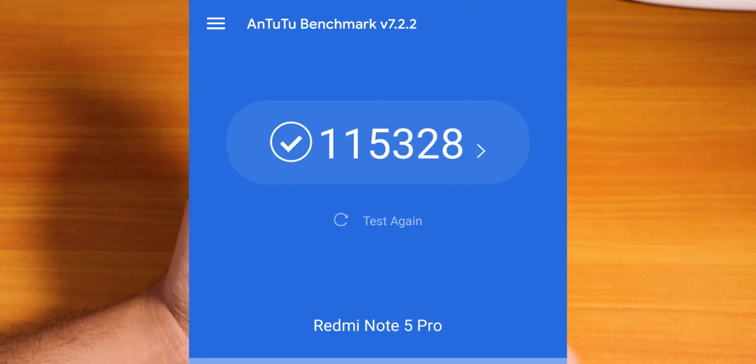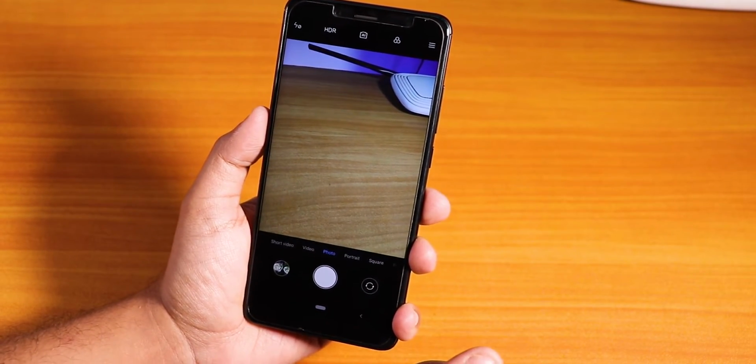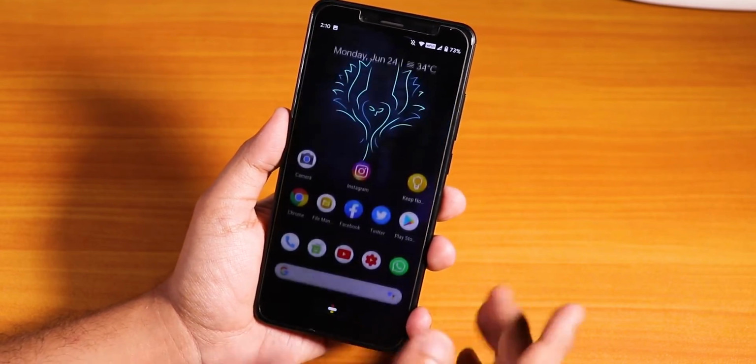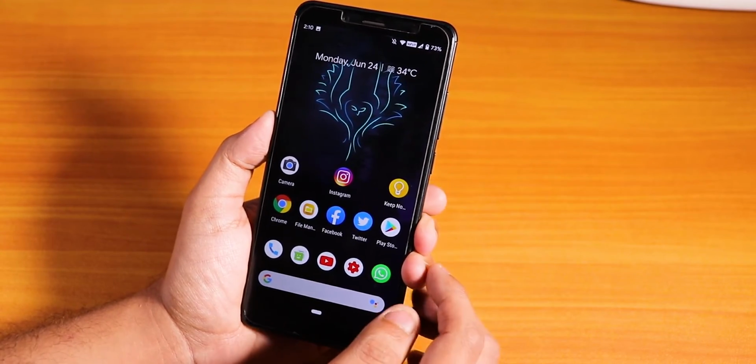And here is the Antutu score of this ROM. By the way, the stock camera over here is the MIUI camera, so that is really great that we do get the MIUI camera over here by default. And you can install Google Camera if you want to, since there is camera API pre-enabled in this ROM.